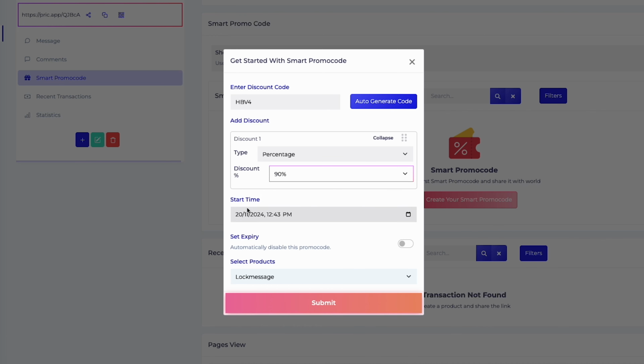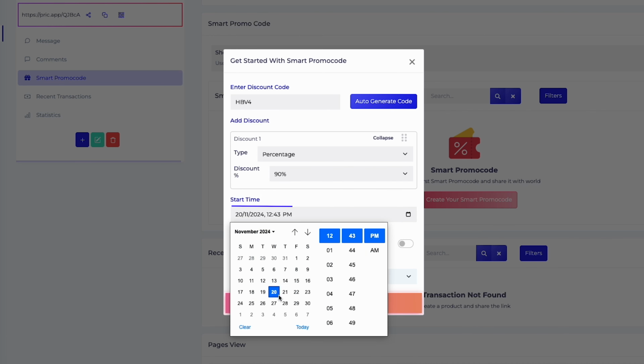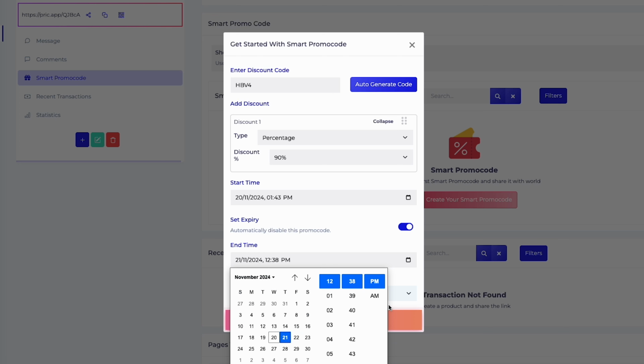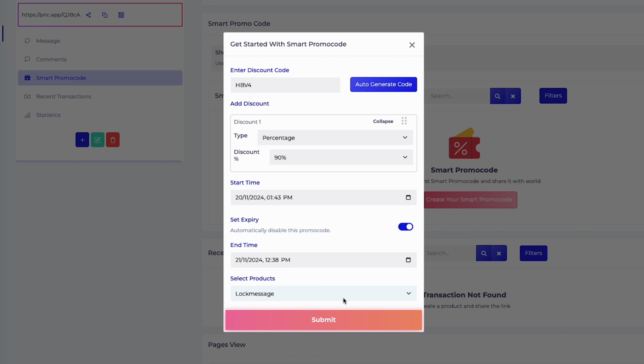Now set a start time for the promo code to become active. Toggle on Set Expiry to define an end time when the code will automatically expire. Select the products the promo code will apply to. For example, choose Lock Message if this is the product you want to discount.